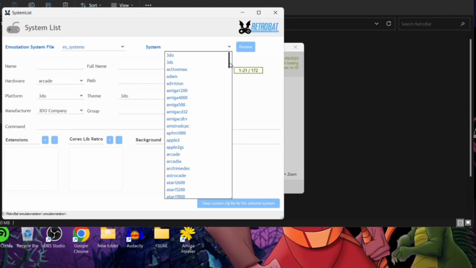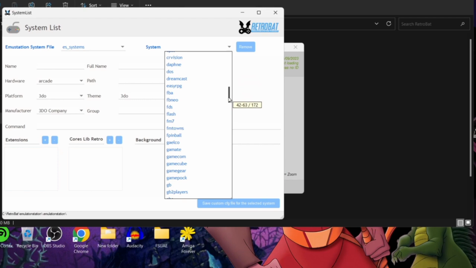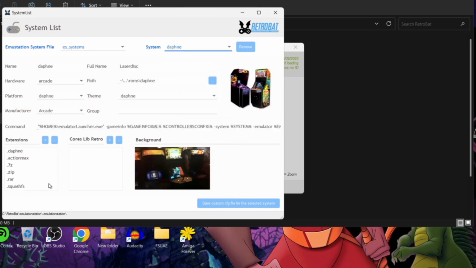So follow that guide. If you can see what I can see here by scrolling down, we're going to find Daphne. And under extensions, we've got .daphne, .actionmax, .7zip, .zip, .rar, .squashfs. So these are the game file extensions that your games need to be added in. Now the strange thing with Daphne is that we actually need to put game files into two places rather than one, which is very commonplace in Retrobat. Most things go into the ROMs folder. It's a little bit different with Daphne, and you'll see why soon.